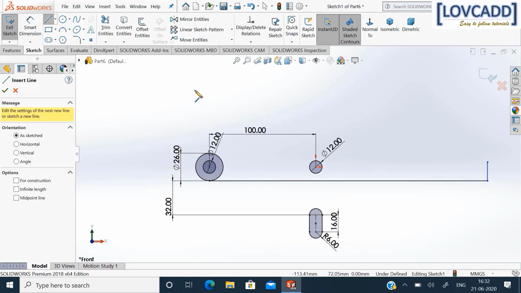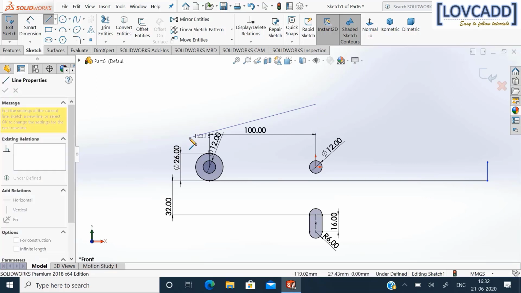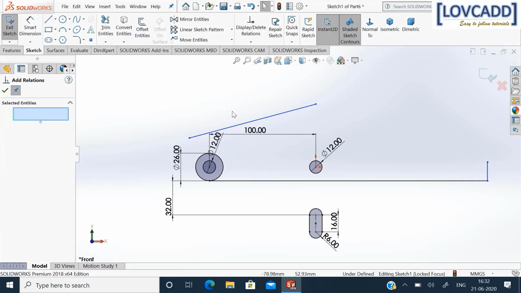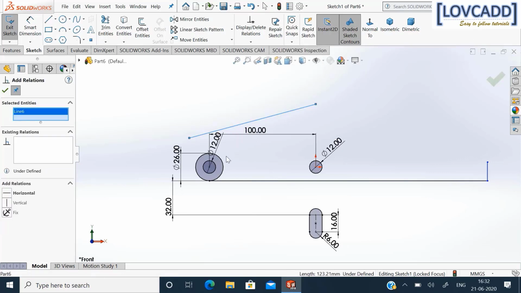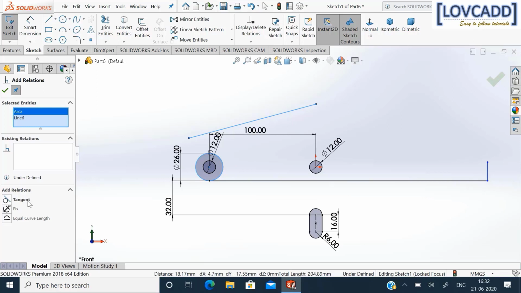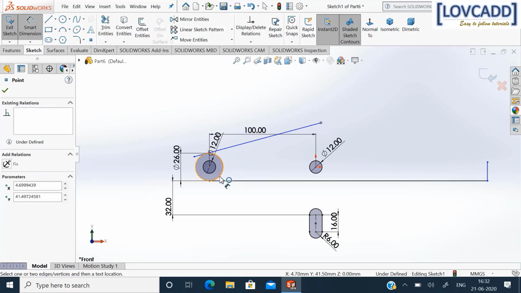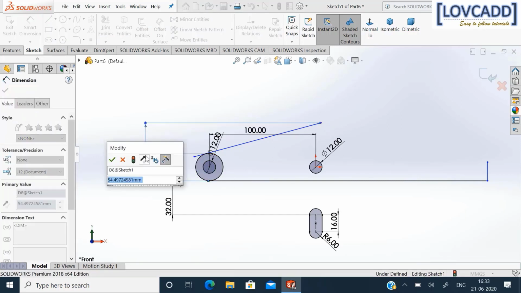Okay, now select line, create an inclined line, go to add relation, select the line and the circle, make the relation tangent. Okay. Next, select smart dimension and assign the dimension between these 2 points as 44 mm.